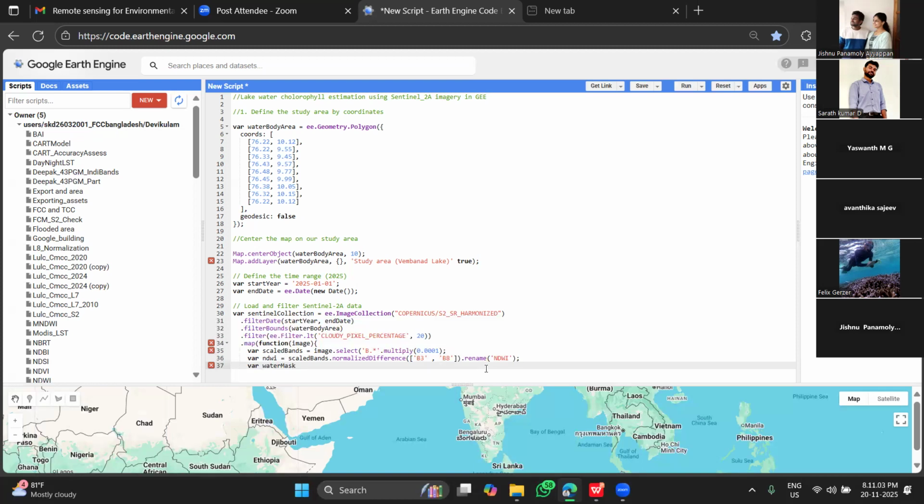And we are masking out the water areas from NDVI, okay? NDVI, just we are going to get 0.1 meters away from that buffer.